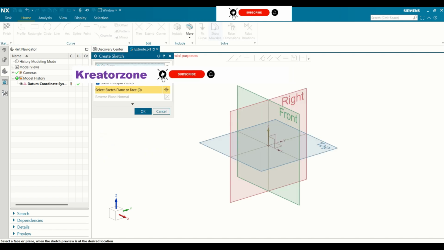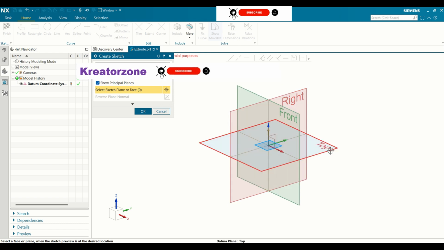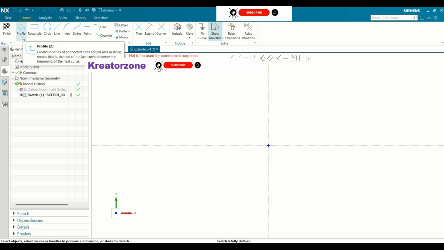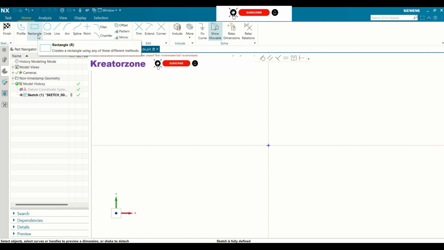Once you select the Sketch section, you can select the plane where you want to sketch. I'm going to select it as the top plane. Click on the top plane and give OK. Now we are in the sketch mode. Here you have different options like profile, rectangle, circle, line, and so on. I'm going to select rectangle.